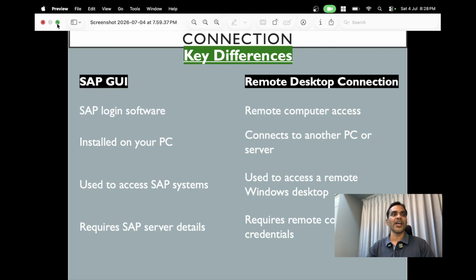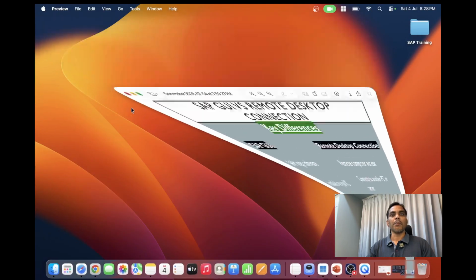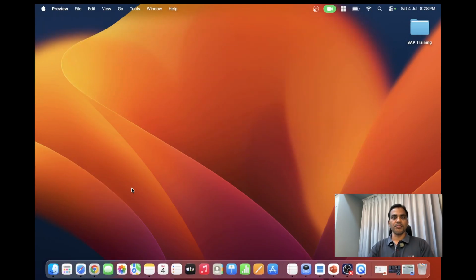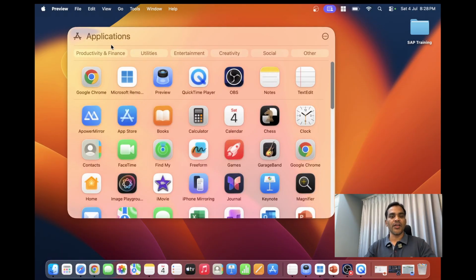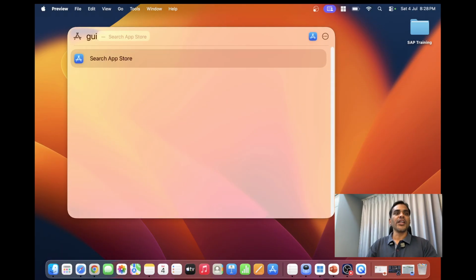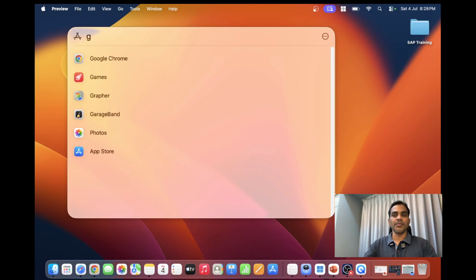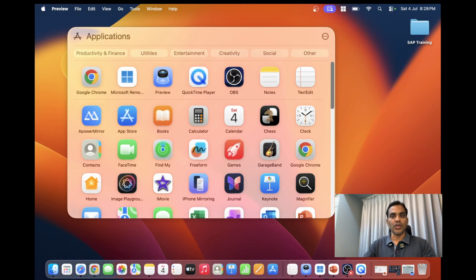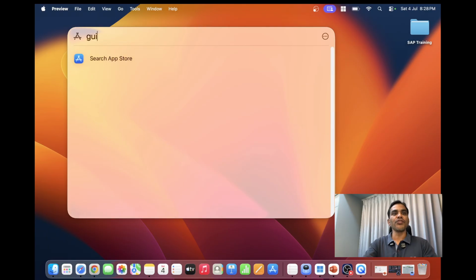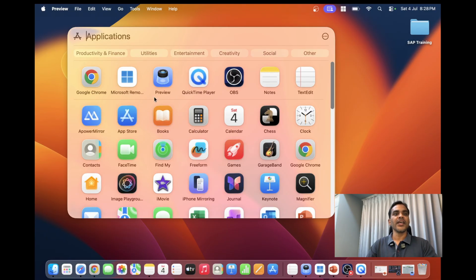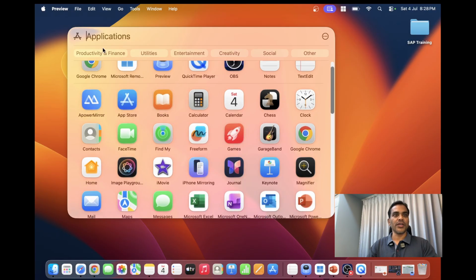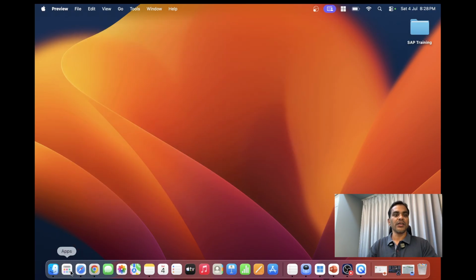So how can we see this practically in the system? This is a MacBook, and you can use it on your Windows laptop as well. Once you go to the apps, I have already installed the SAP GUI. If you don't have it installed on your PC, you can install it later. Let me show you here.